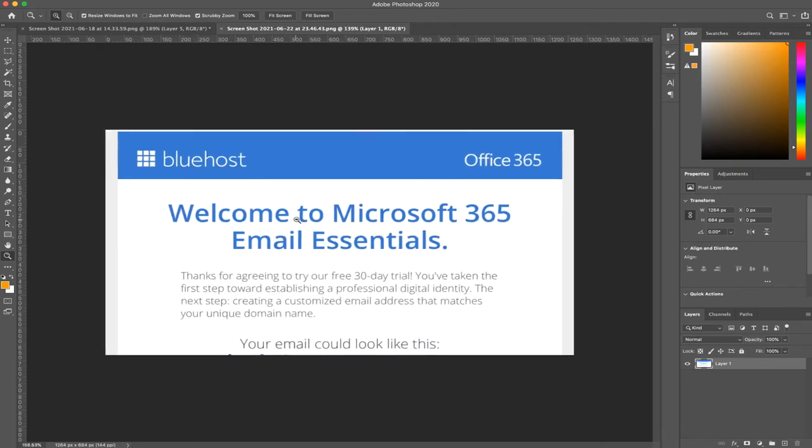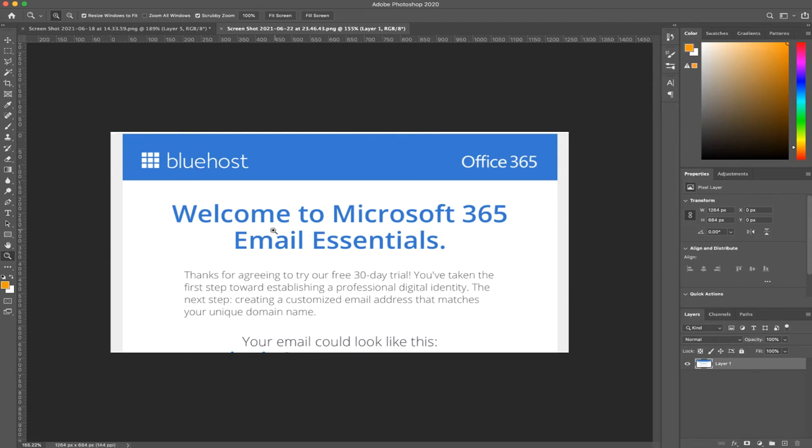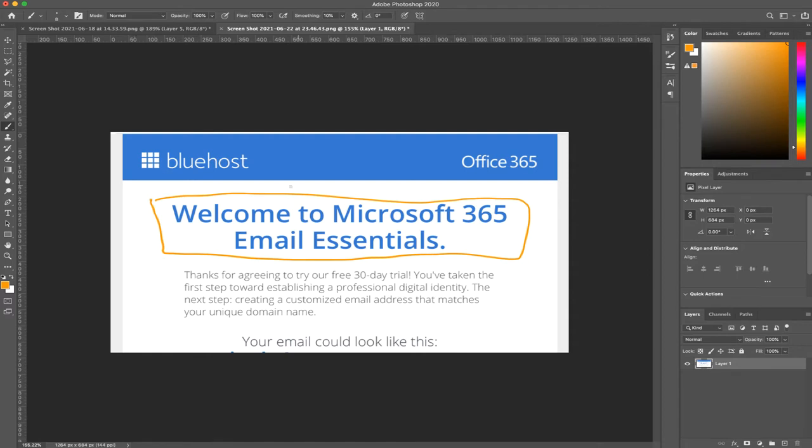And so yeah, when I got this email, I was just thinking in my head, one thing to consider when you're building emails is this: a strong title tag. Let's write up here: strong title tag. All right, so this is important. This literally says, welcome to Microsoft 365 email essentials. So this is strong.